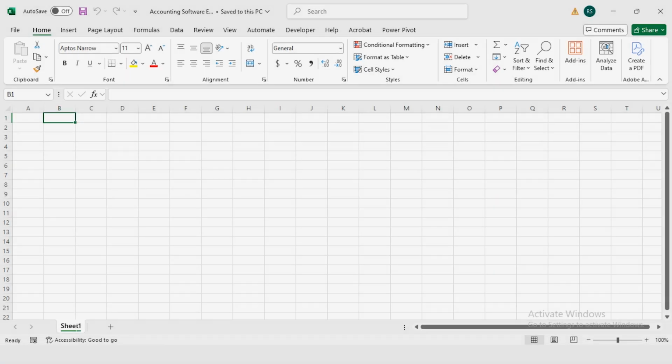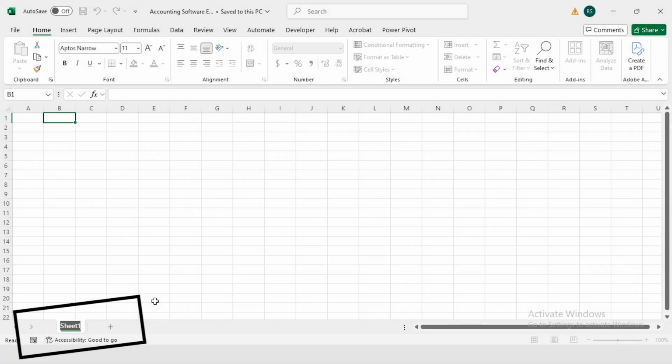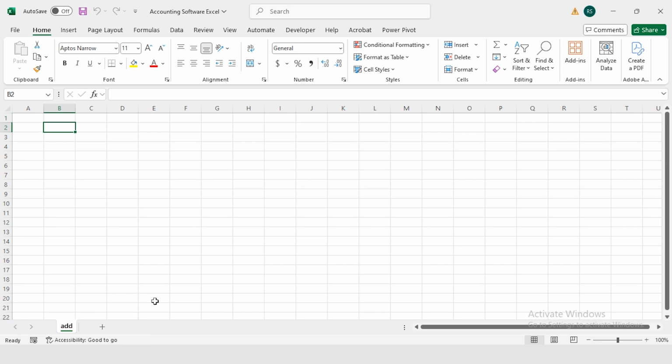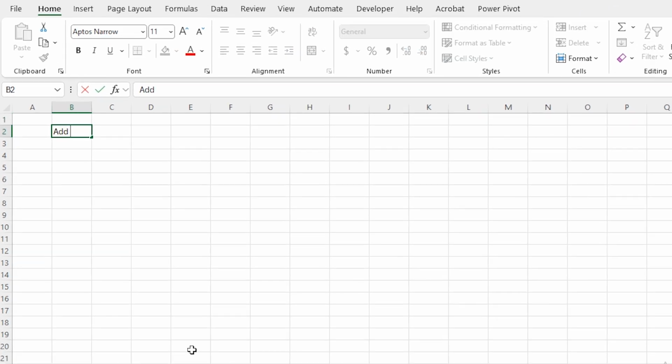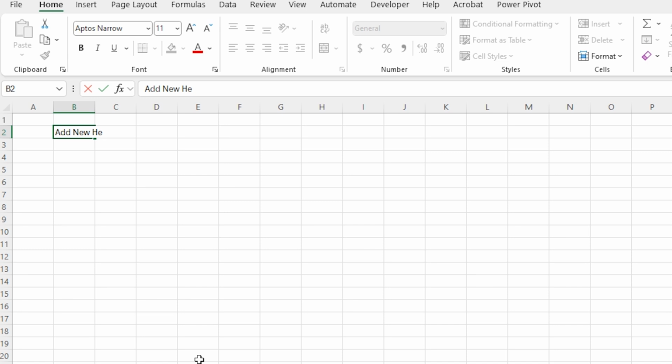First, let's rename our sheet. Double-click on the sheet name at the bottom and change it to Add. Now, let's add a title. Click on cell B2 and type Add New here. This will be our form title.